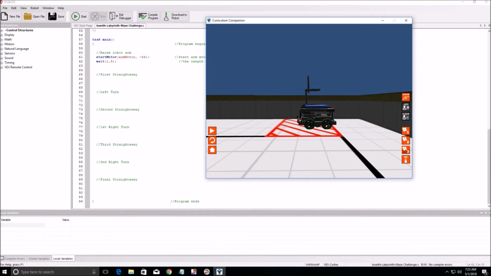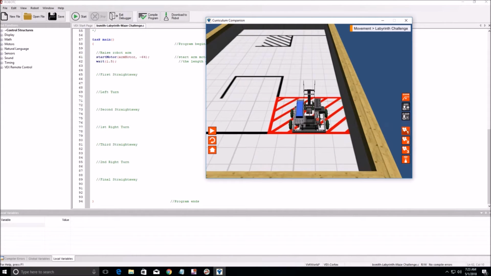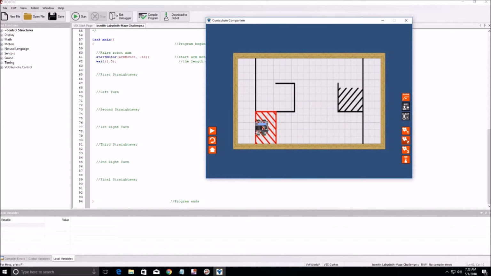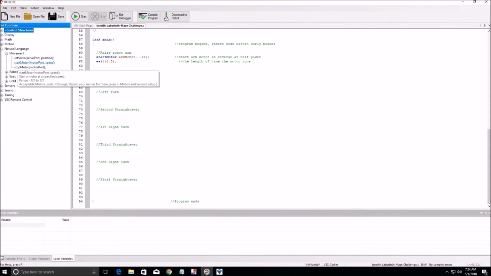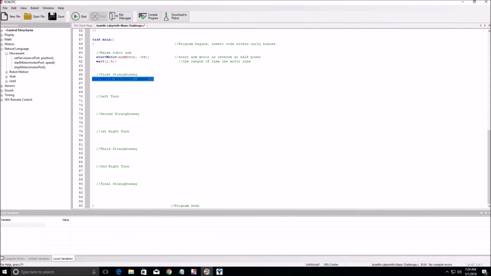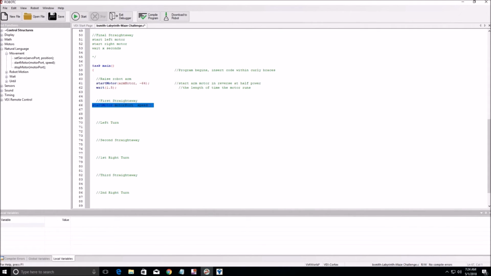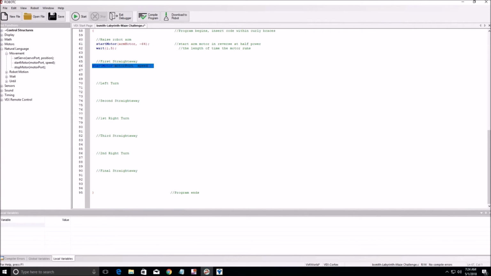All right, so our first task, well, our second task, I should say, is to put in some code that has this robot go forward. Now, if you remember from our earlier exercises, we need to go up to natural language and then movement. And here we have our commands. So the first straightaway, start motor, so we drag that out, and start motor. We know from what we've done in the past what our motor parts are. So we've got left motor, right motor.